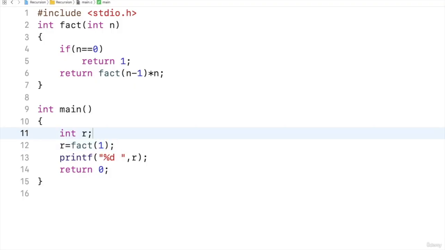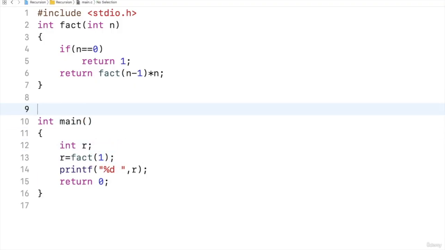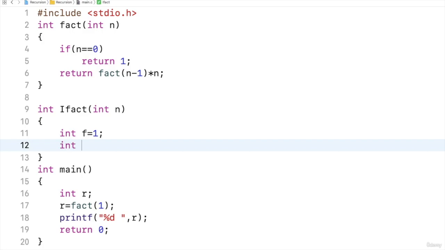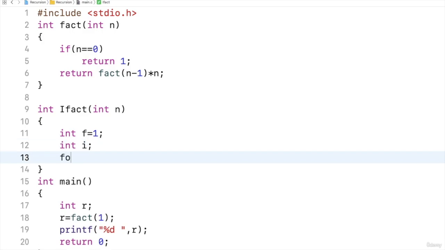Now I will write an iterative version of factorial. I will call it as ifact. It takes a parameter. And for finding factorial, I will take f, that is initialized with 1, and also we need a variable I for iteration.